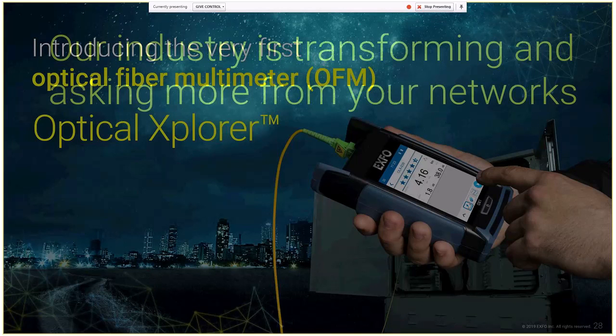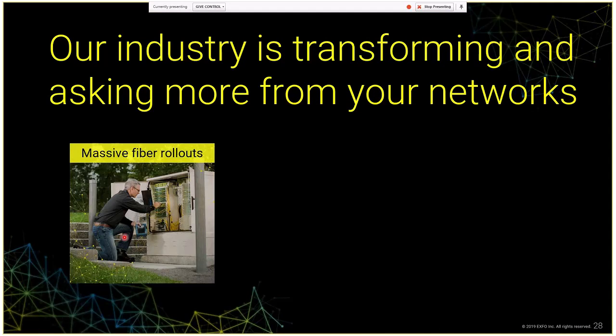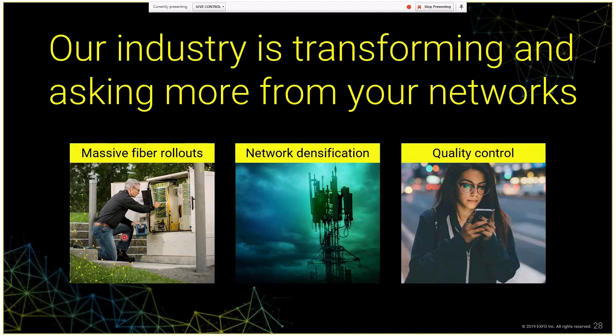So our industry is definitely transforming and asking more from our networks. So massive fiber rollouts are needed, network densification for the 5G rollout. As I told you, Corning points to 100 times more fiber than 4G. Quality control, making sure that we are always on time, and checking that our factories are operating, and the need to always be connected to the external world.